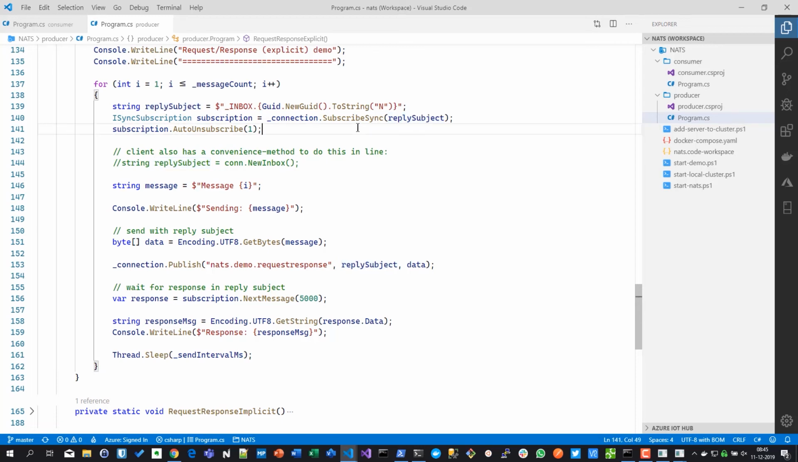So we create the subject, and then we create a synchronous subscription in this case, on this subject. And then there's a really cool feature of NATS. You can say, auto unsubscribe from this subject after receiving one message, because I'm only interested in one response. This is really basic request response. Does it also clean up that subject? It automatically throws away the subject. Even if you have multiple consumers that send back messages after the first one came in, they will silently be discarded by the server. You don't have to do anything for that. Exactly, because the subject is gone.